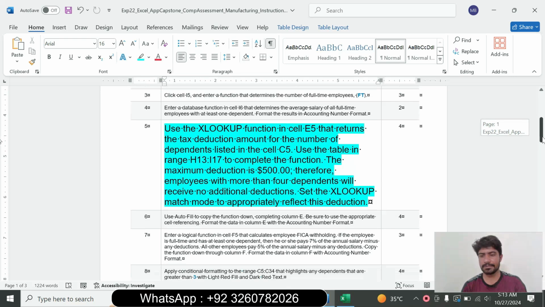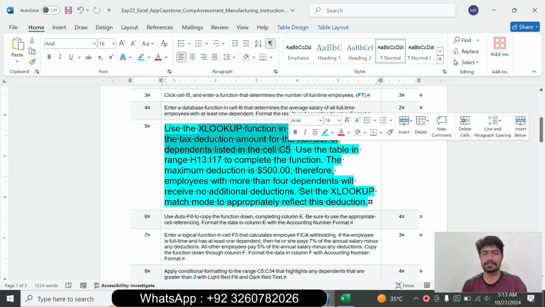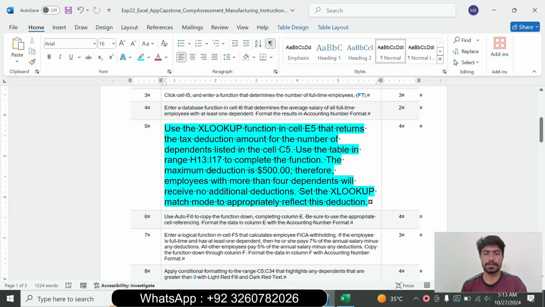Question number 5 is to use the XLOOKUP function in cell E5 that returns the text deduction amount for the number of dependents listed in cell C5. Use the table range H30 to I70 to complete the function. The maximum deduction is $500, therefore more than 4 dependents will receive no additional deduction. Set the XLOOKUP match mode to appropriately reflect the deduction. Insert the XLOOKUP function in cell E5.